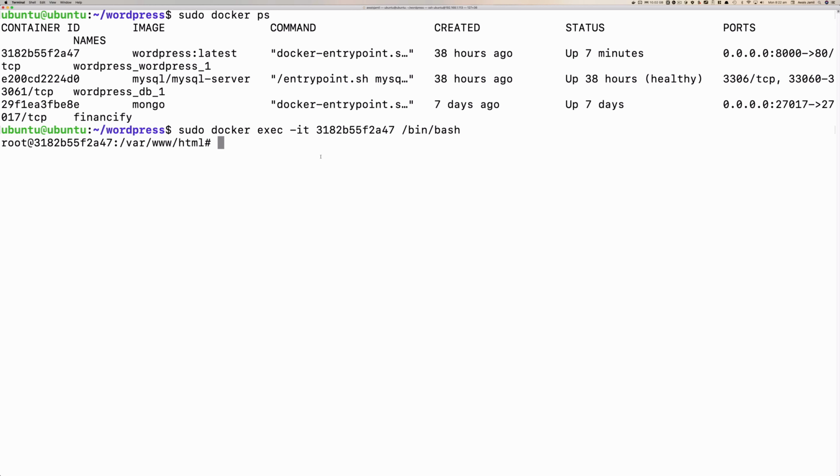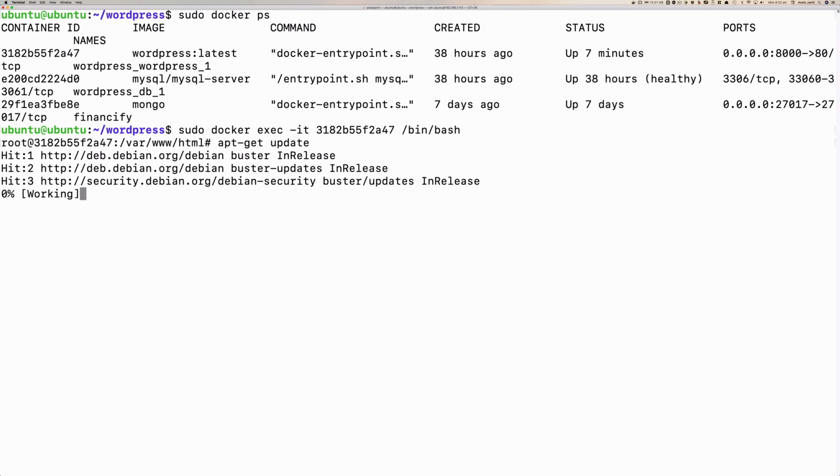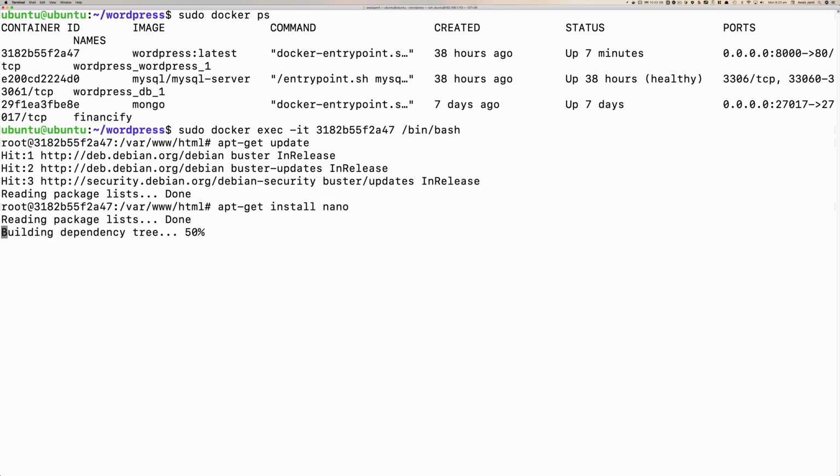Now, if you are accessing your files the first time, you won't have any text editor. So what you'll have to do is apt-get update. Once you get the update, then do apt-get install nano. Nano is a text editor that will help us to write text to the file. So that's basically installed now.